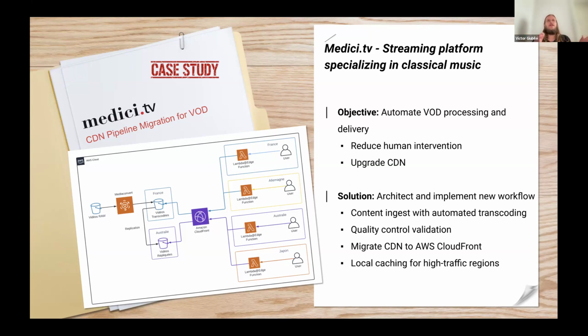So what we did, we came and we upgraded the CloudFront configuration to allow for multiple origins. We moved some origins to Southeast Asia, so the video content could be served much faster for those users.